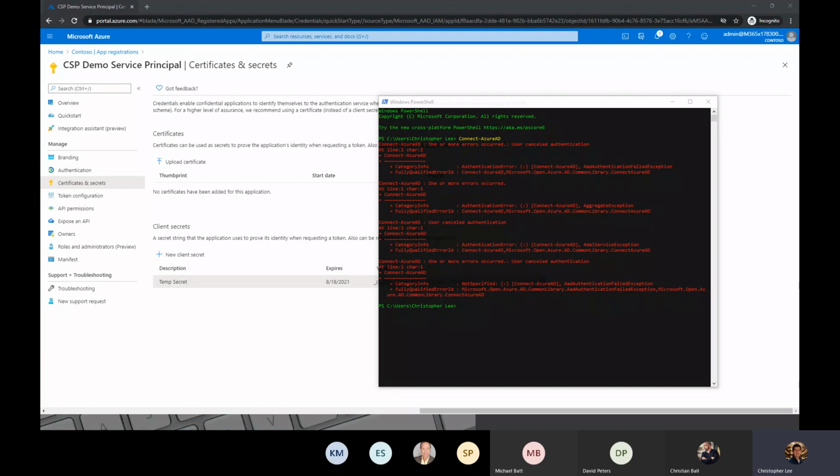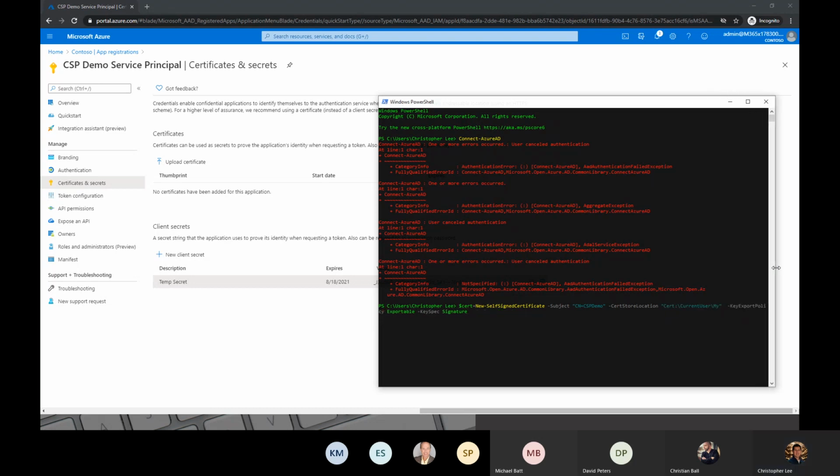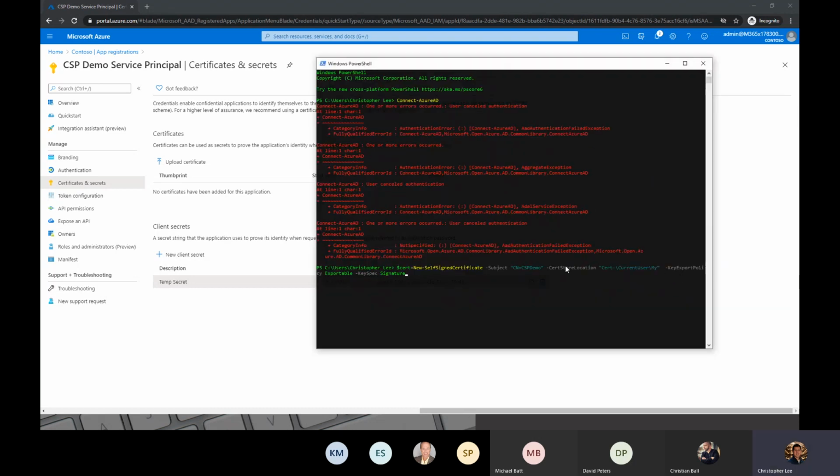And I'm not going to type it in. I saved the command here so I didn't have to make spelling errors during the demo. But let me walk you through this. This is a PowerShell command that will create a self-signed cert on my machine. I'm storing it in a variable, so I could leverage the certificate in PowerShell if I needed to. But what this command is doing is pretty much saying, create a new self-signed certificate with the subject name of CSP demo and store it in my personal user store. And then the certificate is exportable.